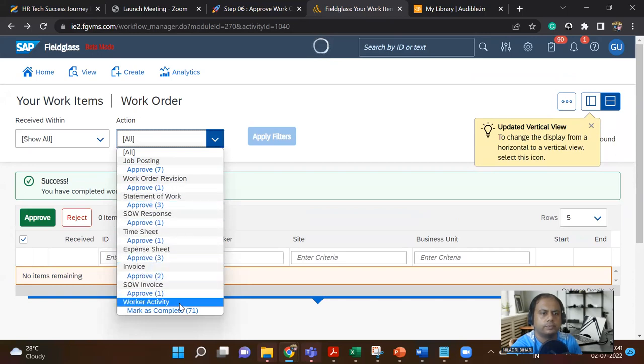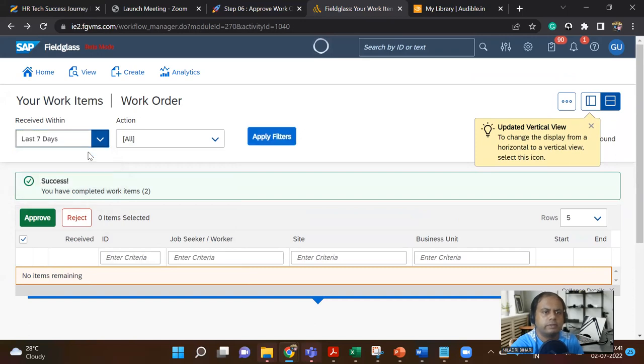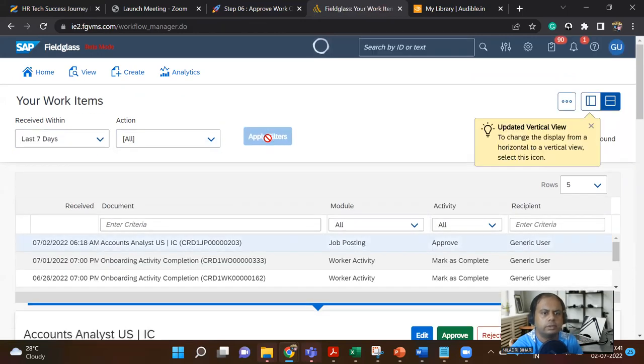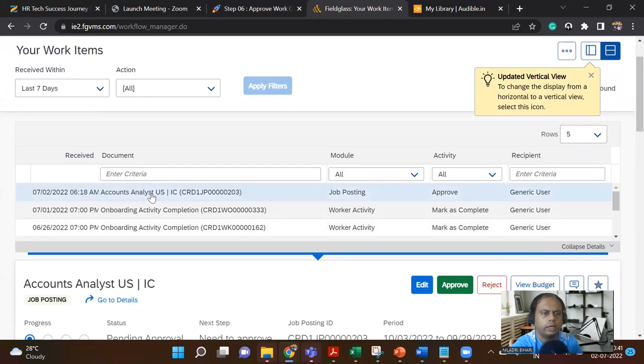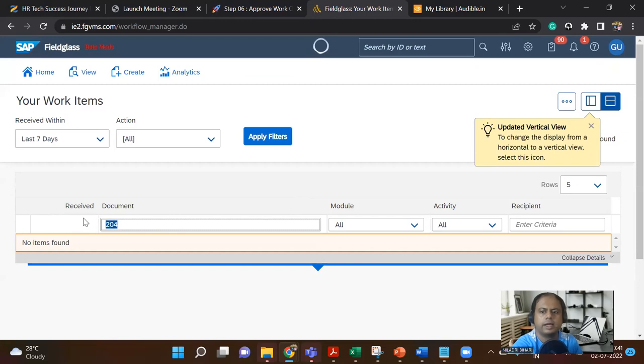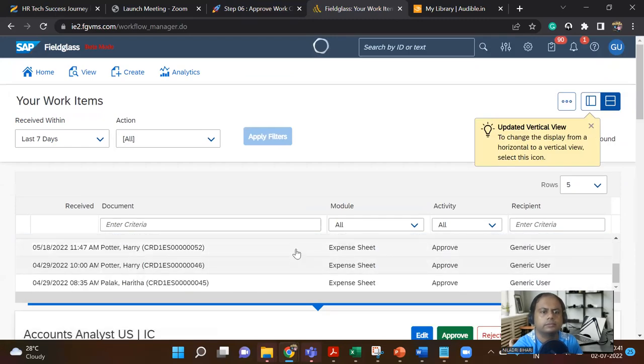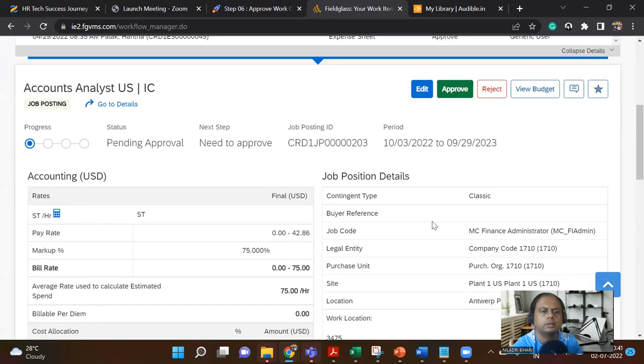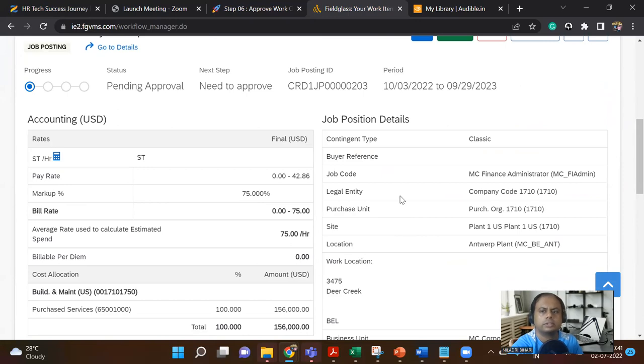Okay, so all the options I can see here. Work order activity, mark as complete. Received within last 7 days, supplier filter. Account analyst, generic user. Okay, this is something which I have prepared. Call module, document 204. No, I cannot see that. So this is something else.